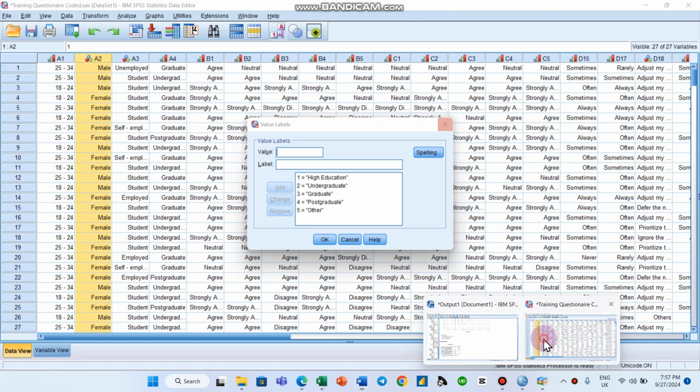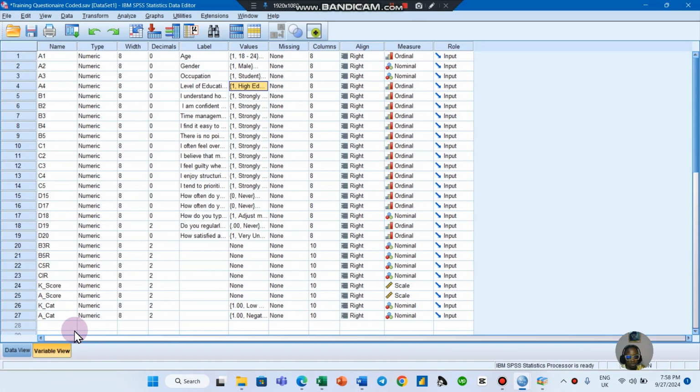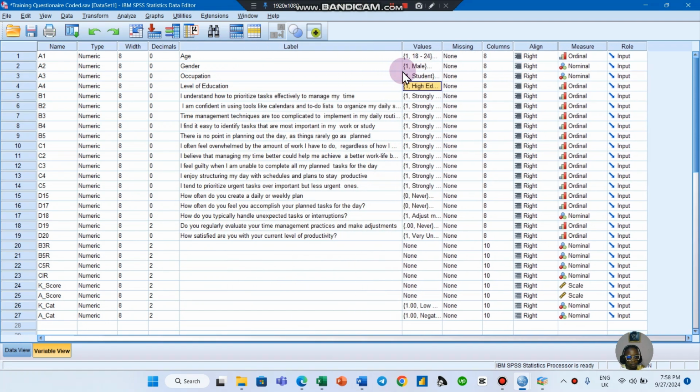So let's go here. I hope I know where the questions are. Okay, I'm talking about this D15: how often do you create a daily or weekly plan? And then we also have: how satisfied are you with your current level of productivity? So that's D15 and D20. The two variables are categorical, and we want to check for association between two categorical variables, so we are going to use chi-square.